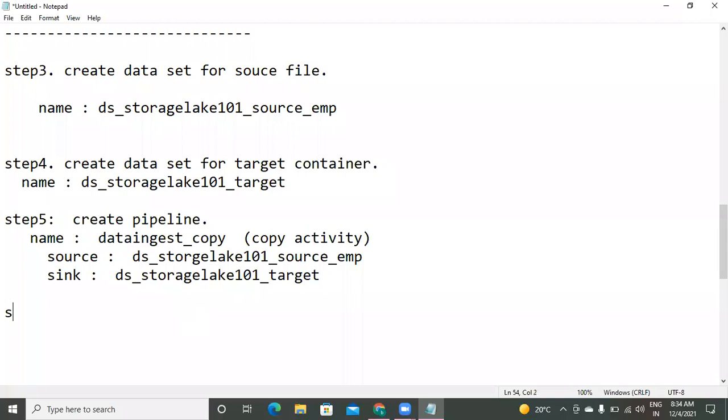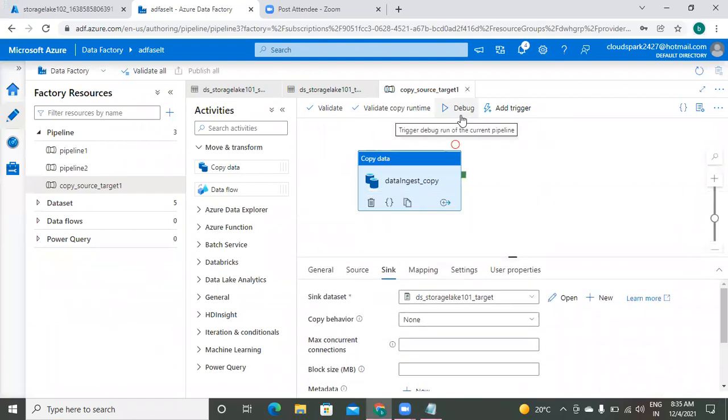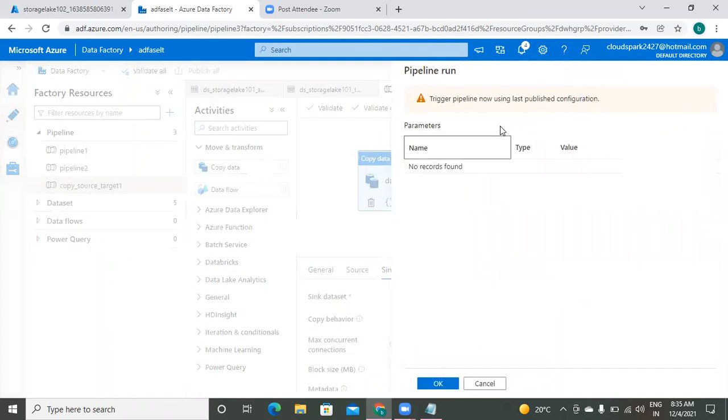Next, step 6, the last step: run the pipeline. To run the pipeline, you have two options. Number one is trigger, number two is debug. Okay, for now I am going for the trigger. In later examples I will show you the debug, then you can understand the difference between debug and trigger. I click on add trigger, then trigger now. I'm clicking on trigger now. Just click on OK.